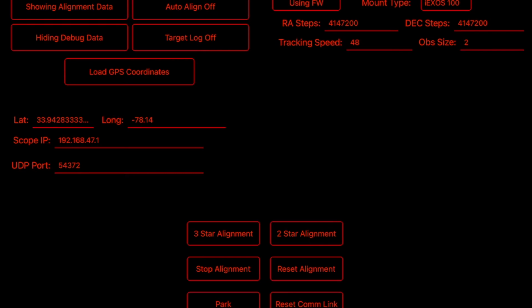The tracking speed says 48, and that is the number of microsteps per second that the stepper motor is applying. And the observation size is related to the size of the spot and space that the OBS button uses. We haven't talked about that yet, so we're going to go to that in a minute, I guess.